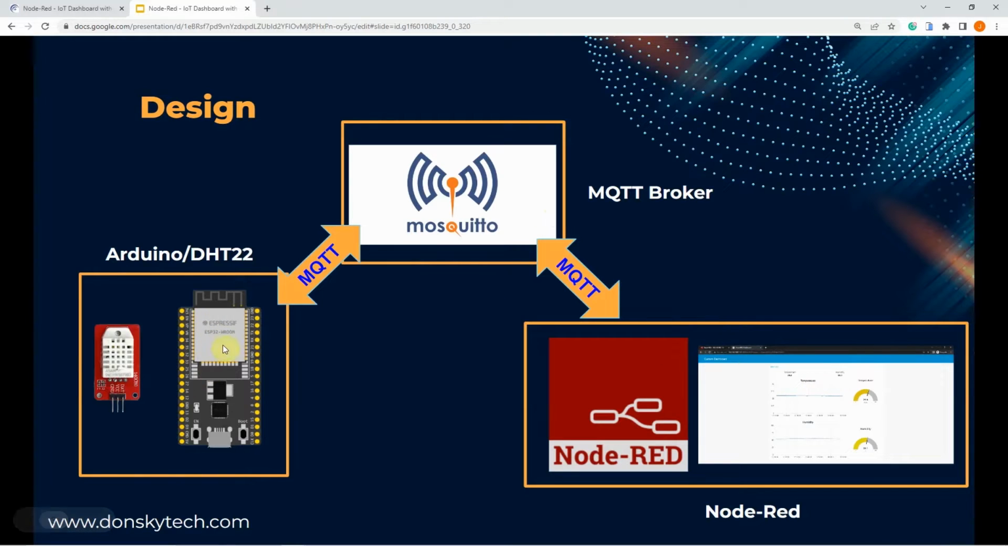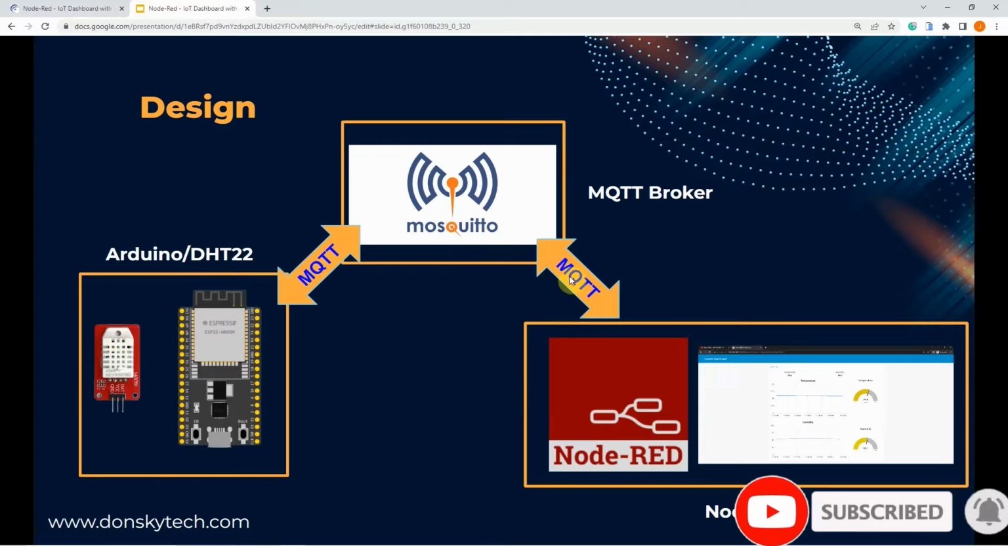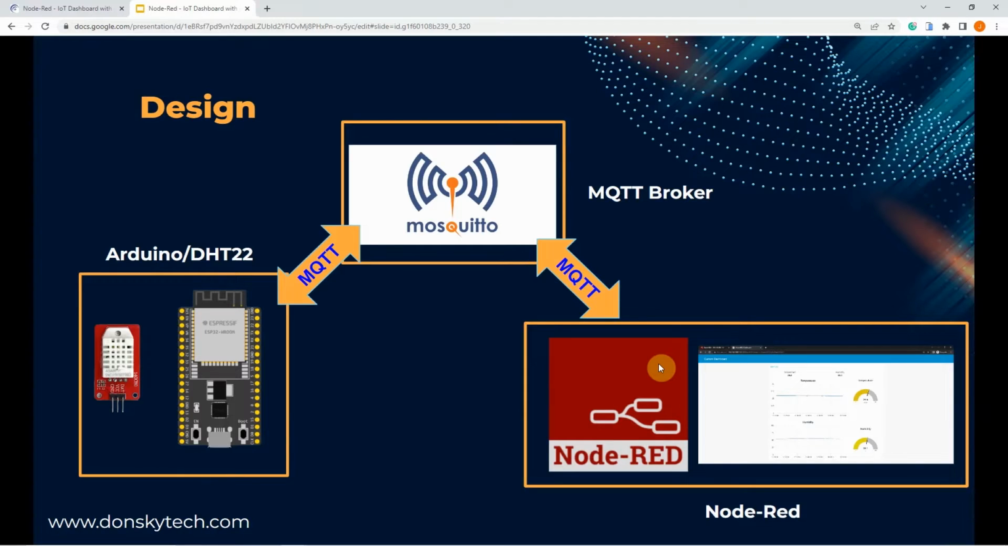I have used an ESP32 board and a DHT22 sensor in this project to retrieve the temperature and humidity readings using the Arduino framework, and then it sends the data to our Mosquitto MQTT broker on MQTT topics. The sensor readings are then sent as MQTT messages because our Node-RED is listening to that same MQTT topic, and what Node-RED is doing is displaying the readings in a dashboard that automatically updates itself.